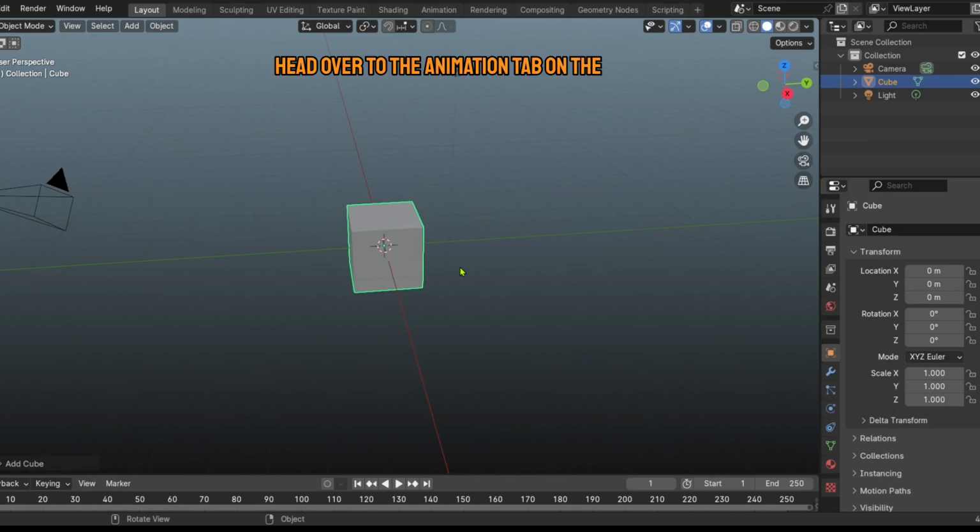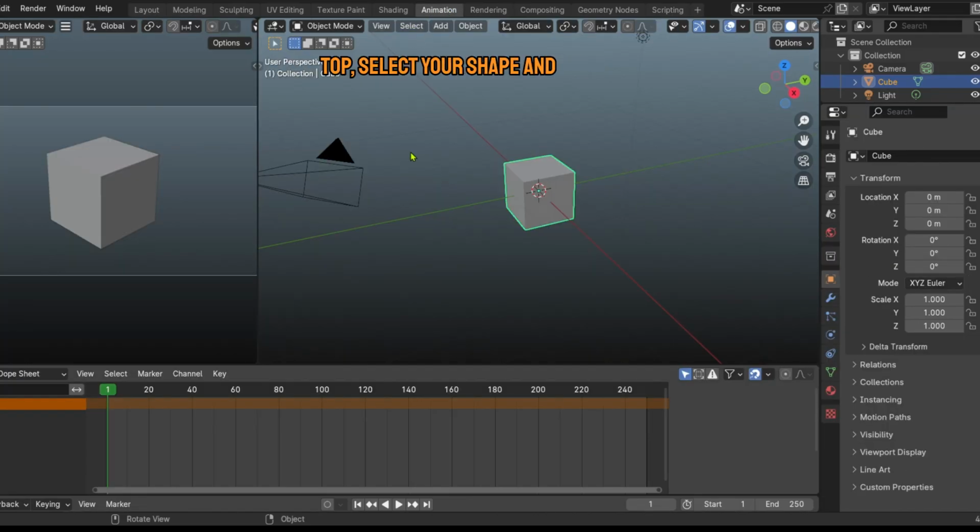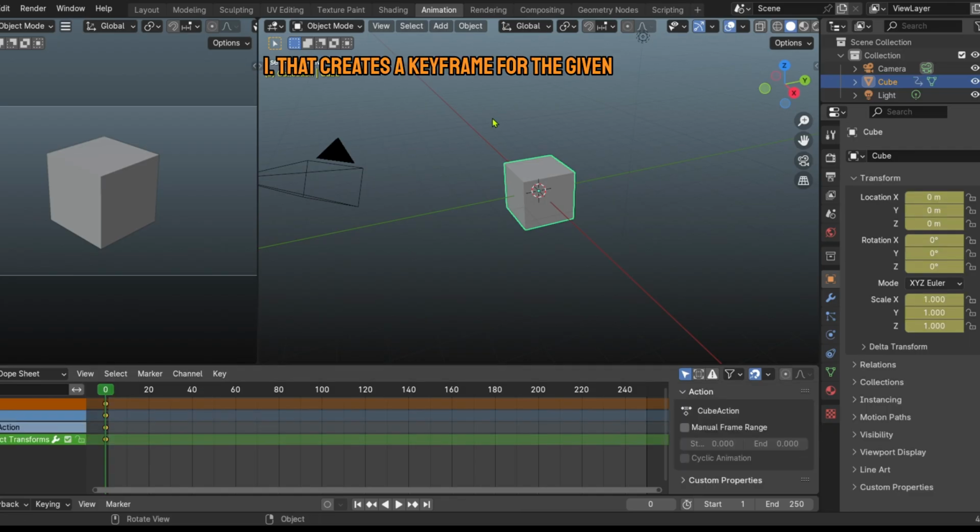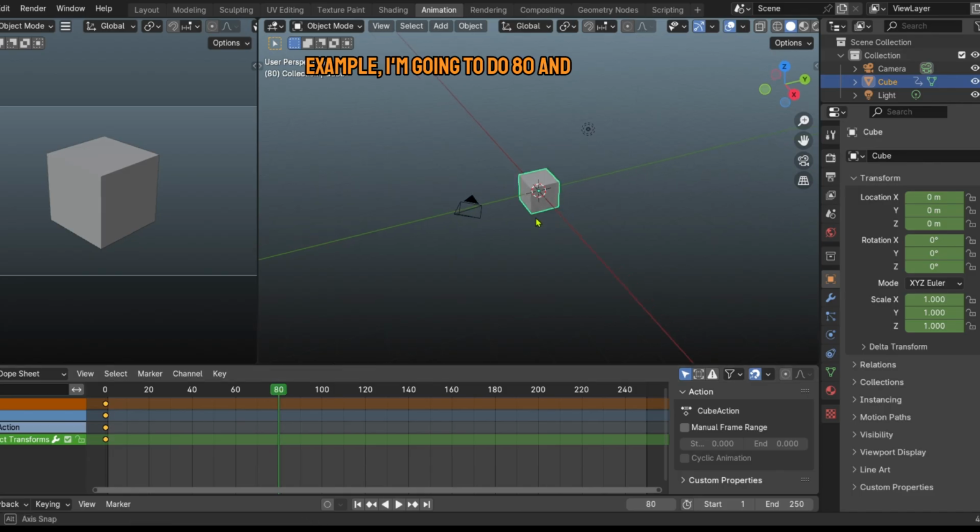To animate, head over to the Animation tab on the top, select your shape, and set your tick position to 1. Move your mouse to this screen and press I. That creates a keyframe for the given shape that you have selected. Now, move your tick to the frame that you desire, like how long it should be. For example, I'm going to do 80. And then I'm going to move the shape.